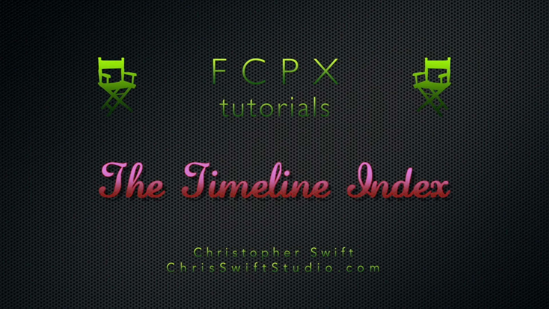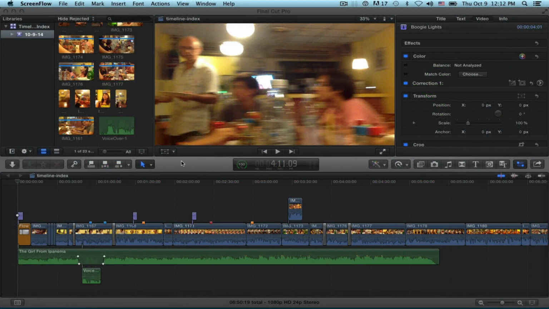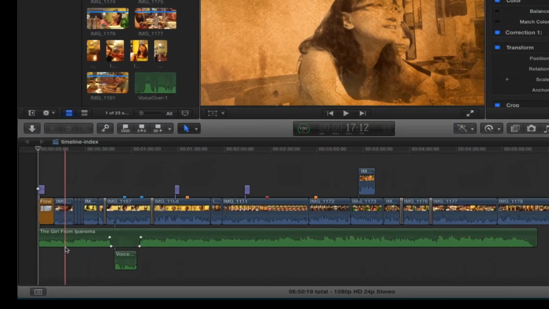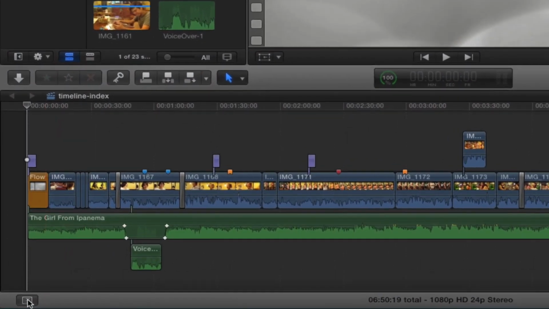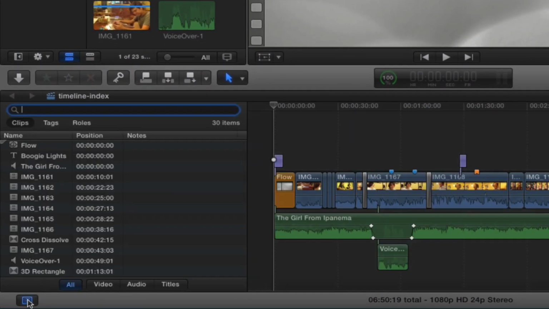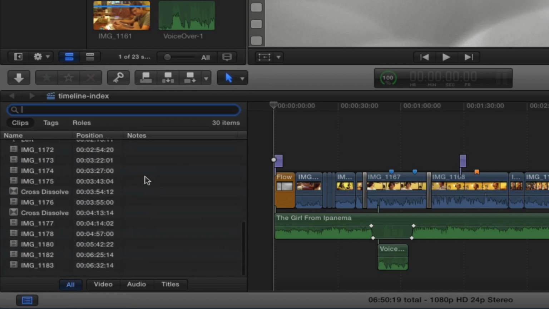Today we're going to be going over the little known but extremely useful timeline index. The timeline index can be found right down here. The timeline index is a database of everything on your timeline, absolutely everything, including markers and transitions and titles. And here I've got all selected, and this is everything that's in my timeline.